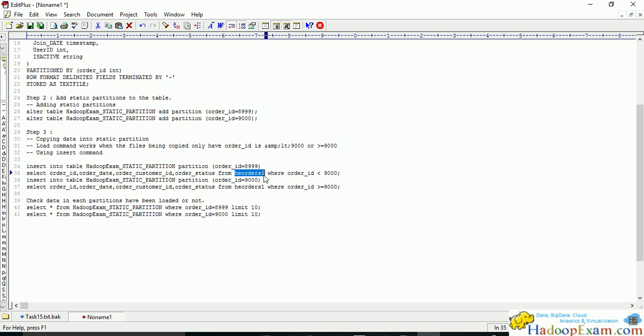In my case the HE orders table has already been created. In your case, if you follow the sequence of the questions, and it is suggested you go in the sequence of the questions, then whatever table we are referring to here has already been created.